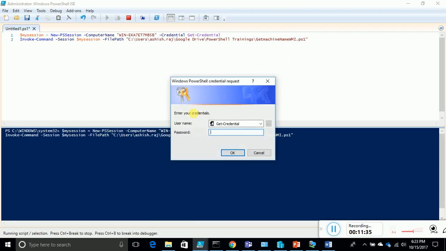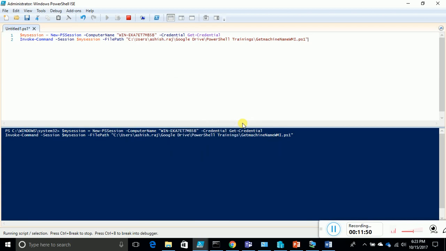If I run it, it will first ask me for the credential from the first line. So I will say administrator and my password. And if I run it, it should give me the remote computer name instead of my local computer name, because I am running it against the remote computer. So let's just wait. It will take a little bit of time.